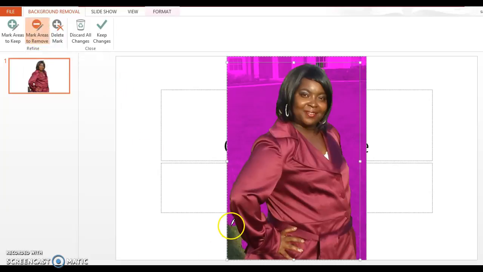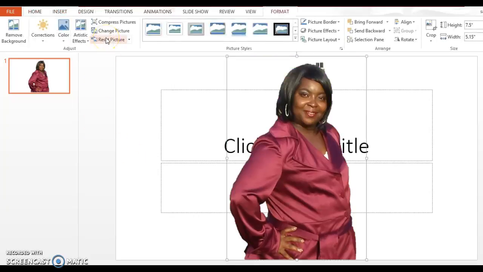So I'm going to click mark areas to remove. Click this little minus sign and drag it down. Now that too is gone. Now watch this, it gets really cool. When you click keep all changes, voila, you notice I just took the whole background off.